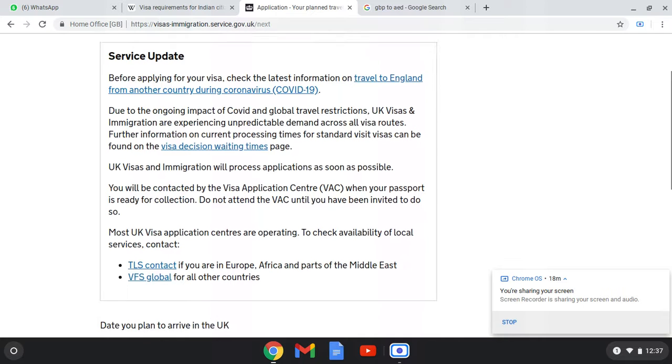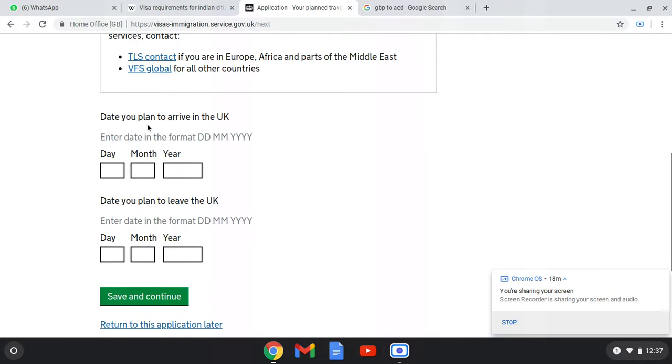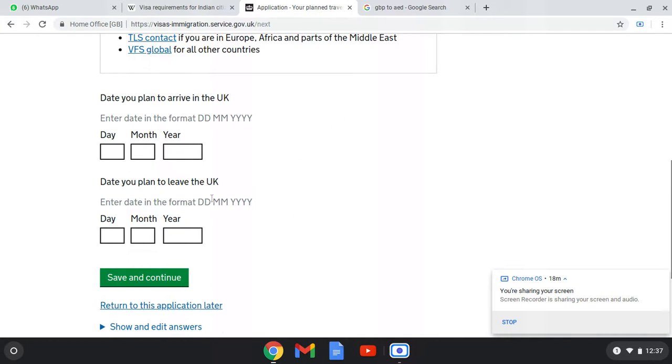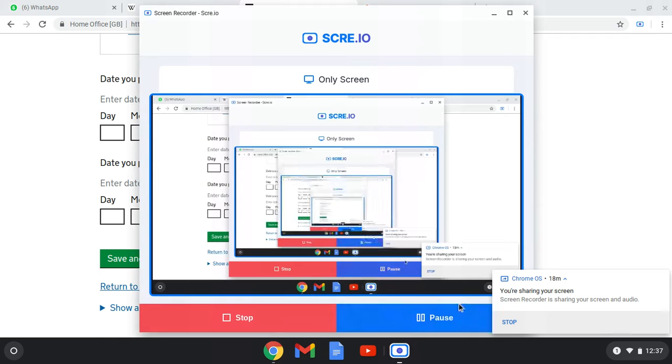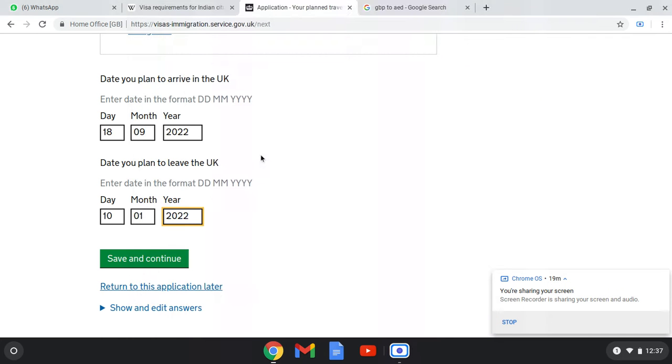Your plan and travel information, date you plan to arrive in UK, and date you plan to leave UK. So I'm planning for 6 months of the visa. Then just type it in, year, month, day, 10th. I'm sorry, 3. Yeah, 2023. Okay, just save and continue.